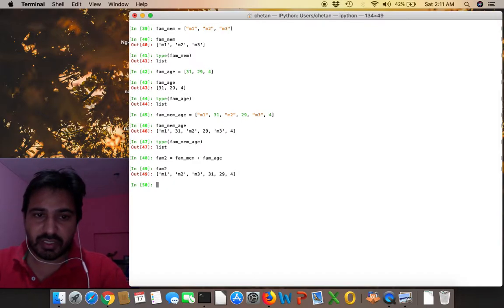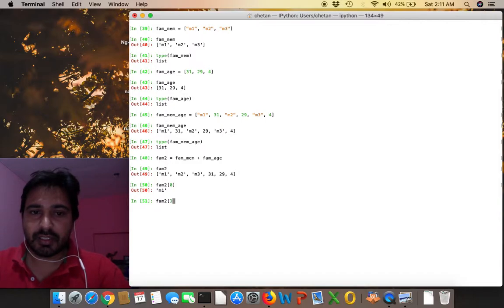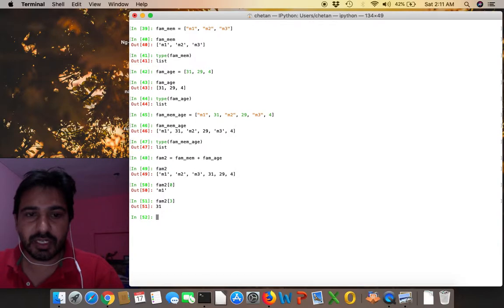A list also works very much like the regular array, and it also starts at the zero index. So fam2 0 is m1, and fam2 3 is 31. So it's working simply like the arrays.